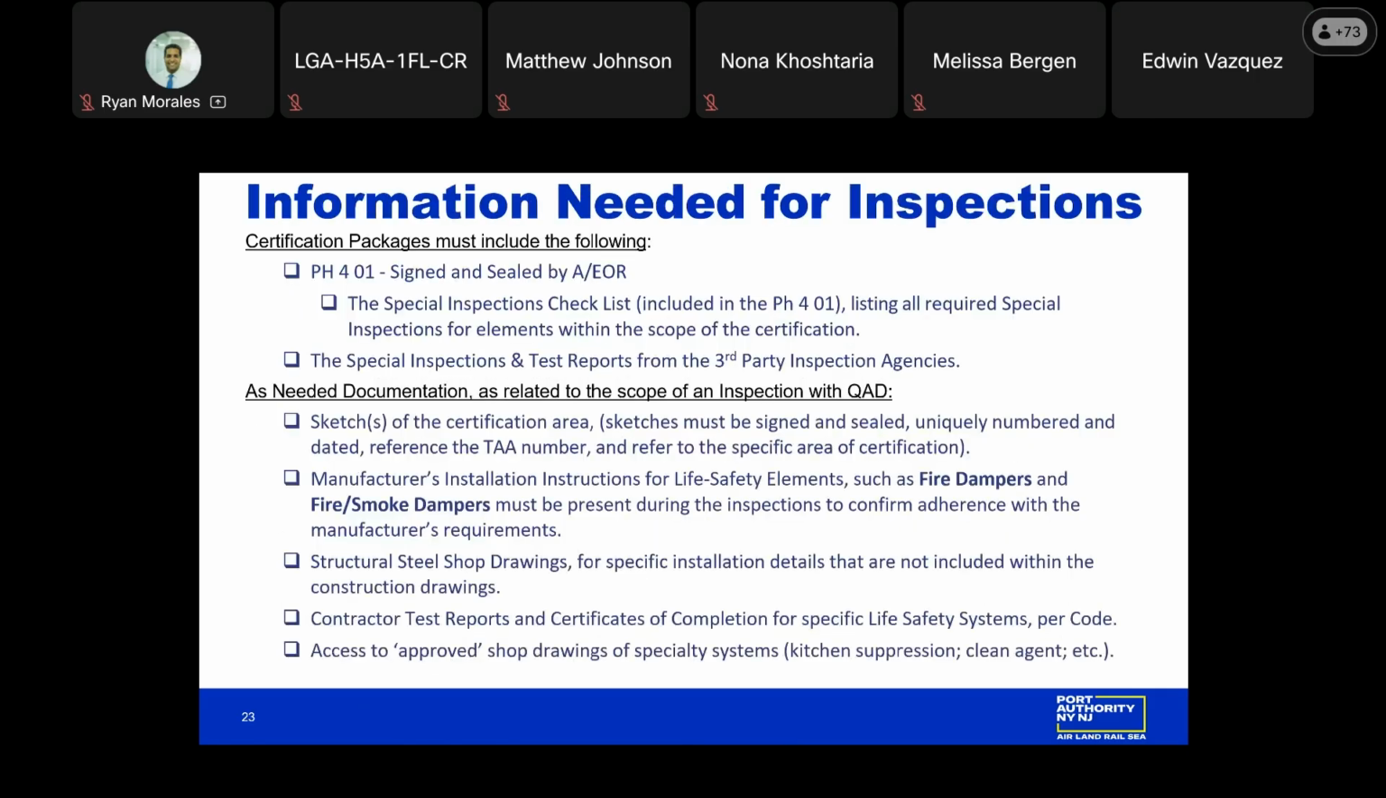So what information is needed at the time of the inspection? The 401 form should be available, signed and sealed by the architect engineer for review. This form, as was previously discussed by Ryan, includes the special inspection checklist. All of that documentation should be filled out and presented at the inspection, or at least readily available. In some instances, special inspection and test reports from the third-party inspection agencies may need to be available, and any as-needed documentation that relates to the scope of the inspection.